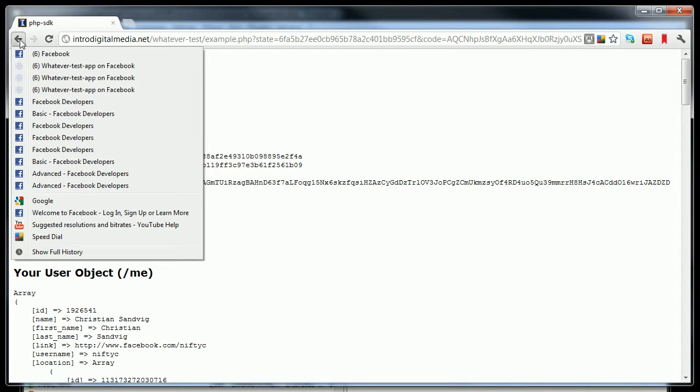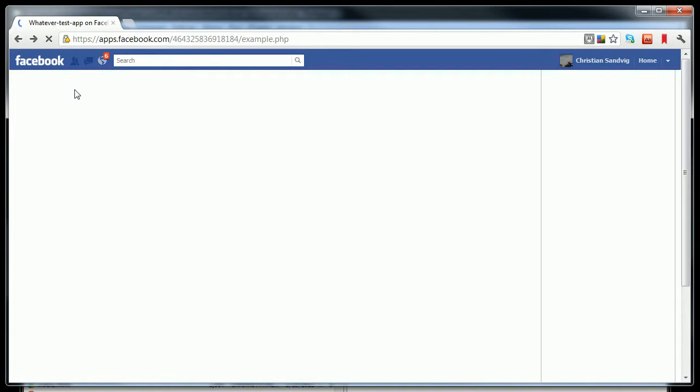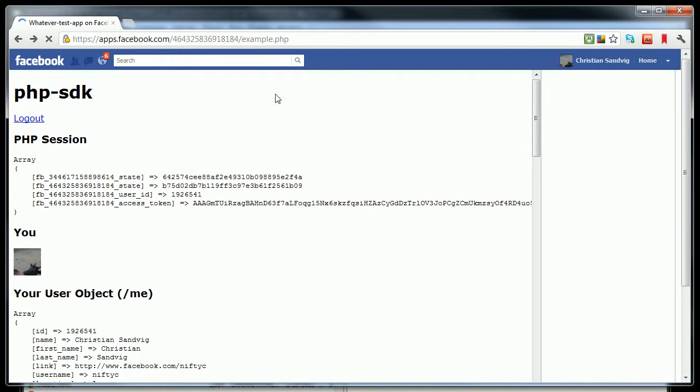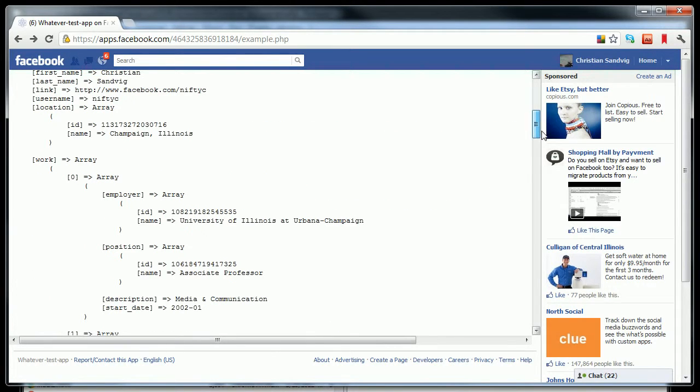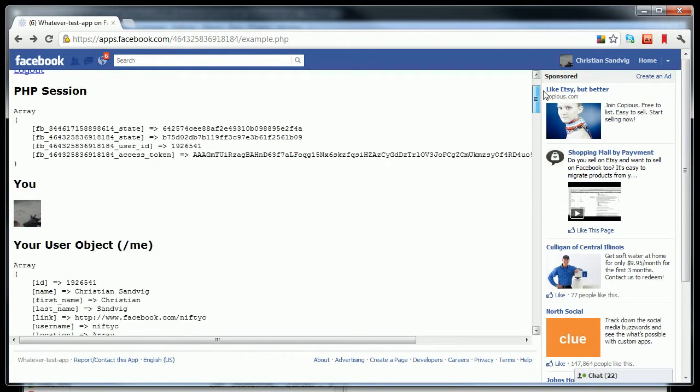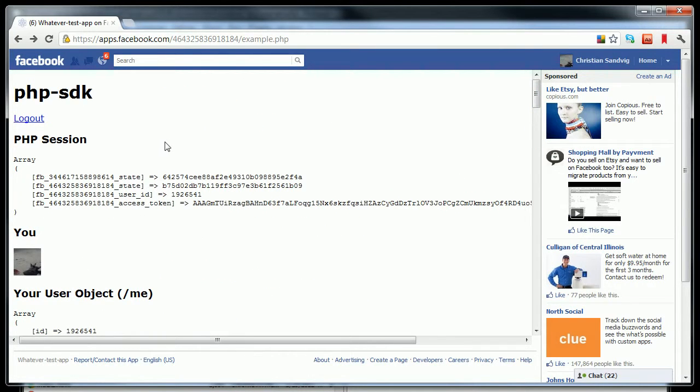So I can actually use the back button to go back to my Facebook app on Facebook, and this is the same example page that I looked at before, but you notice the page has now changed. It has a bunch more information on it, including my own profile picture and information about me, like what school I go to and things like that. So if you want to know what kinds of things you can do with the Facebook PHP code, you could look at this example.php page and see how it refers to this information. For now, let's just do one really simple thing. Let's go back to our main Facebook app page.